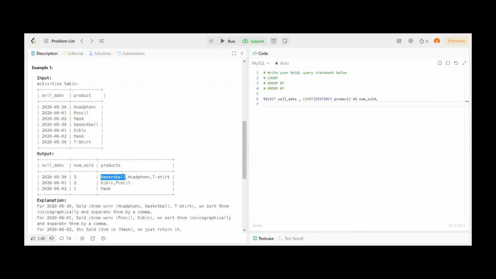we have multiple values over here. We have basketball from this row, we have headphone from another row. So what we have to do is use GROUP_CONCAT, because we have multiple values from multiple rows. It concatenates all the values from different rows. Also, we have to select DISTINCT products so that no duplicates are present.